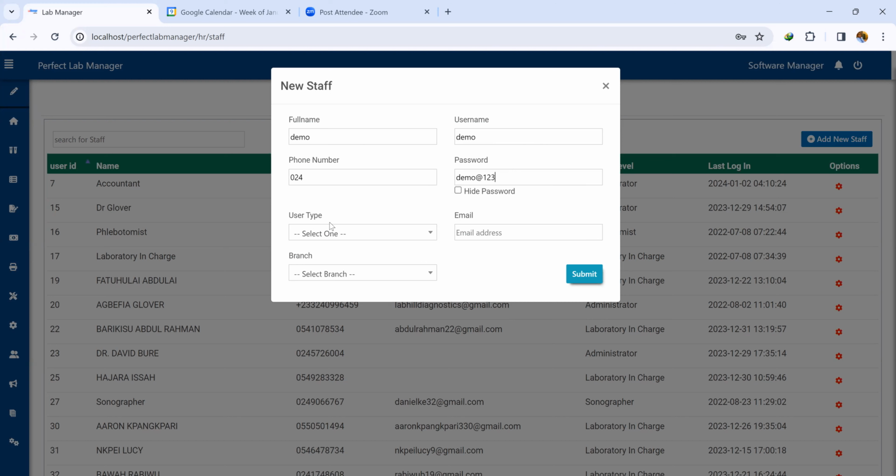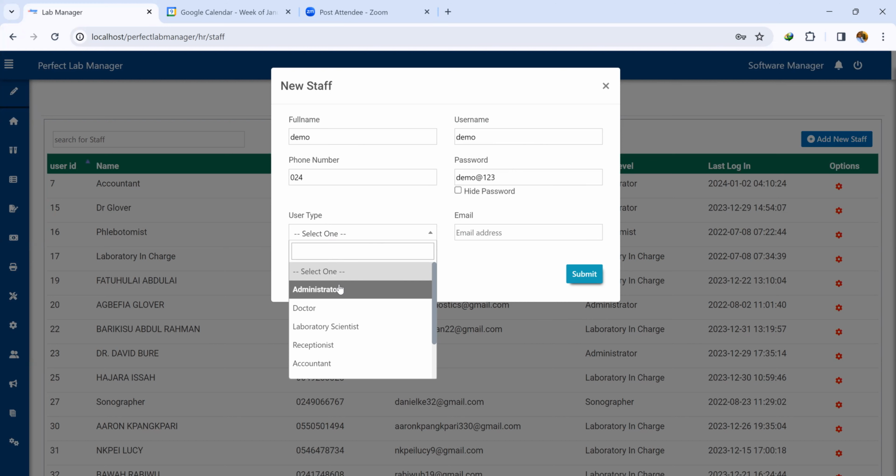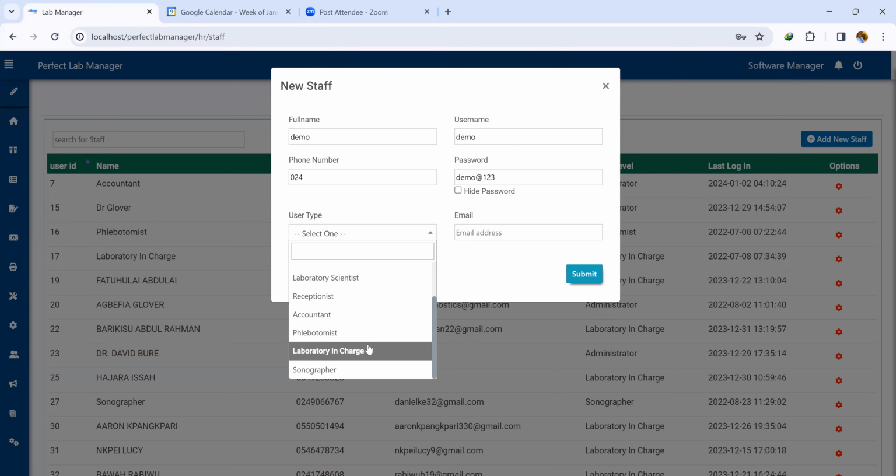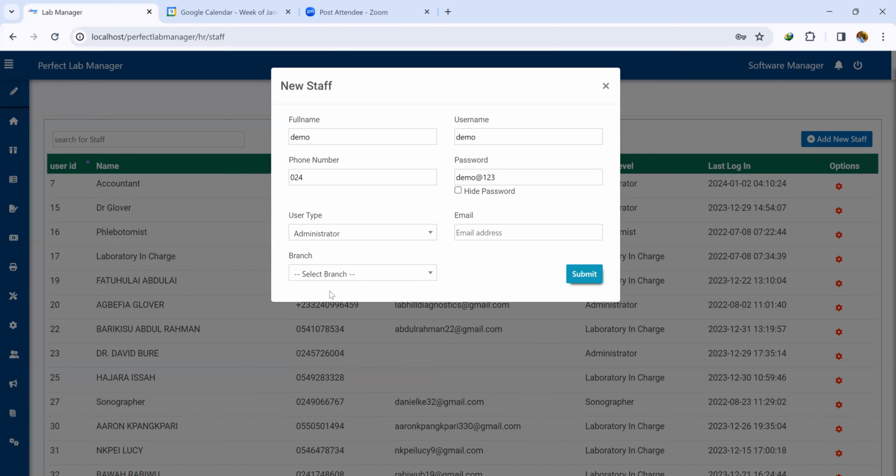Then the user type is very important. Is a person an administrator? Is he a doctor? Is he a laboratory scientist? Is he a receptionist? Is a person an accountant? Is a person a phlebotomist? Is a person in charge of the lab? Or the person is a sonographer? So we're looking at the person is an administrator.